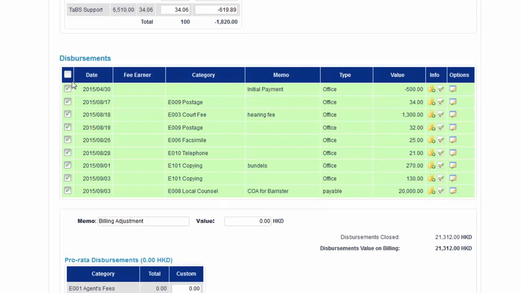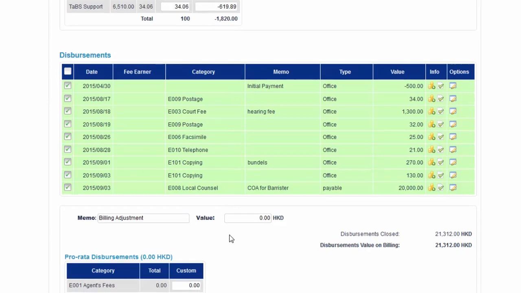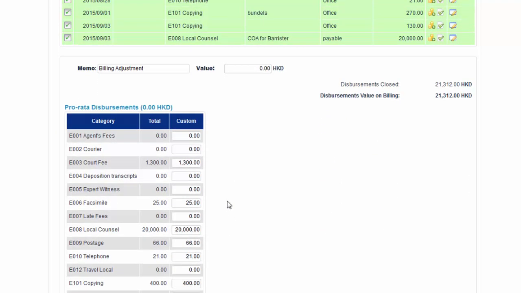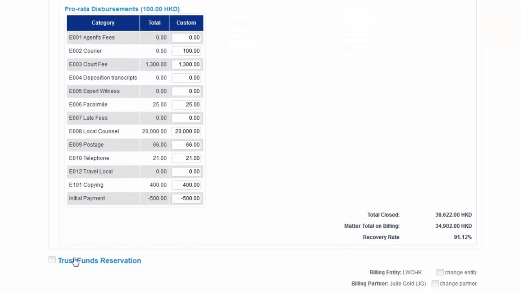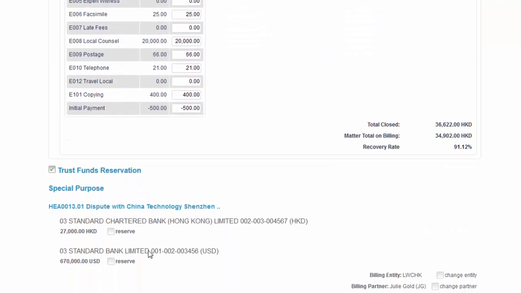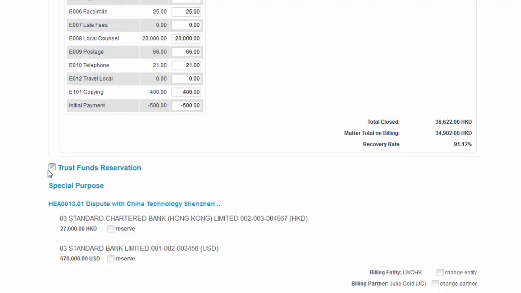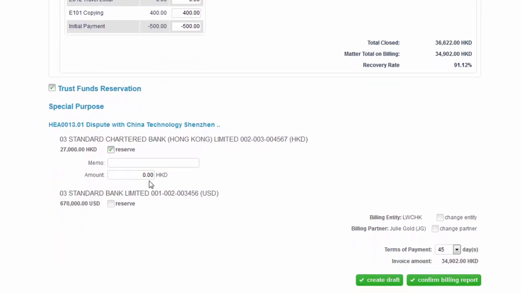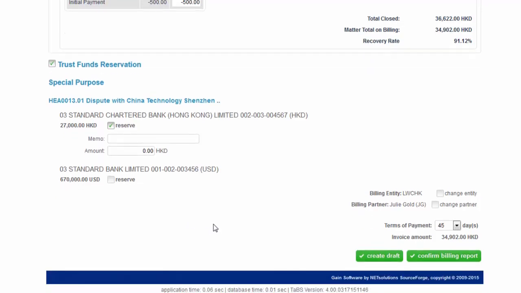Disbursements are all here. Once again, we can bill them off against the file. If we need to, what we call anticipate any work, say if there's a courier bill coming, we could type in 100 here, and that would increase the disbursements that we're going to bill off. If there's money in the trust account, which there is, we can also reserve those funds by clicking here, and we can type in the amount that we want to reserve from the trust account, and then that can be transferred across at a later date.